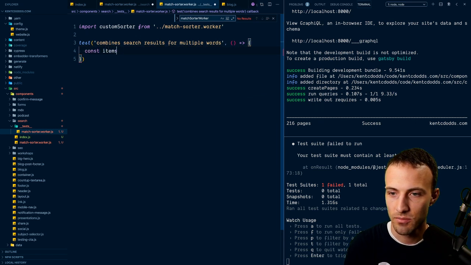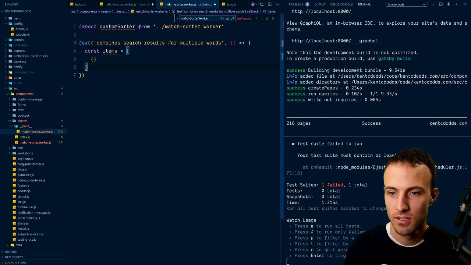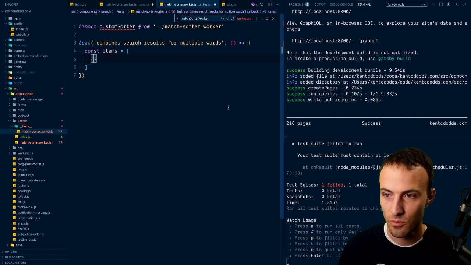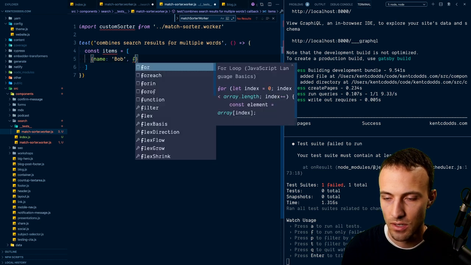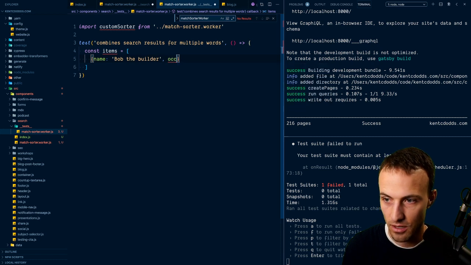Okay, so here are my items. It needs to be a collection of objects that have multiple fields. So here, let's do something that will make sense as I'm reading it. Some data set. We got name Bob, Bob the builder. There we go. And the occupation builder.